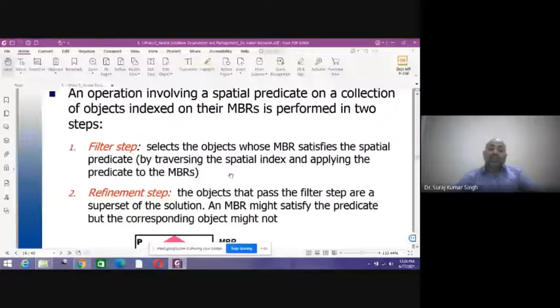So what is MBR? An operation involving a spatial predicate on a collection of objects indexed on their MBRs is performed in two steps. So we'll be performing this in two steps. One is the filter step, and the other one is refinement.